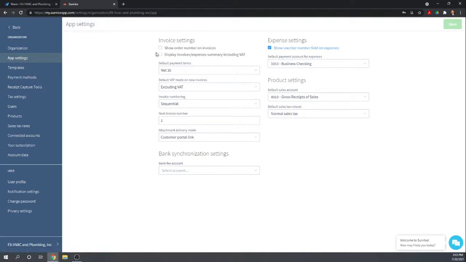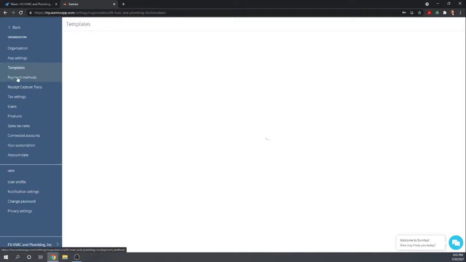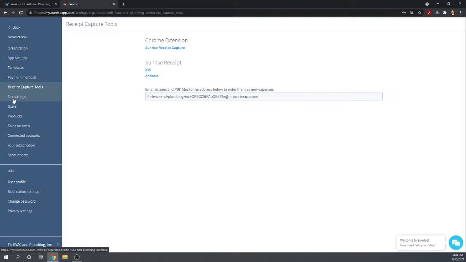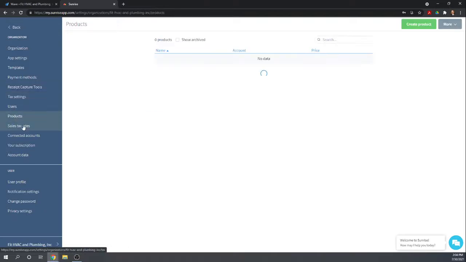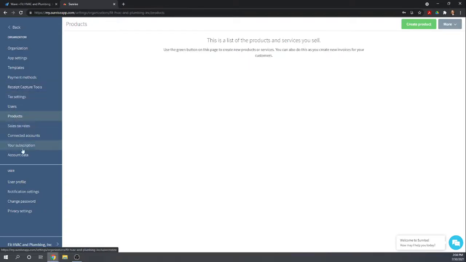Okay, so they call them app settings, but it really seems to be invoice settings and expense settings. Okay. Looks like we can do templates, methods. Nice, okay.